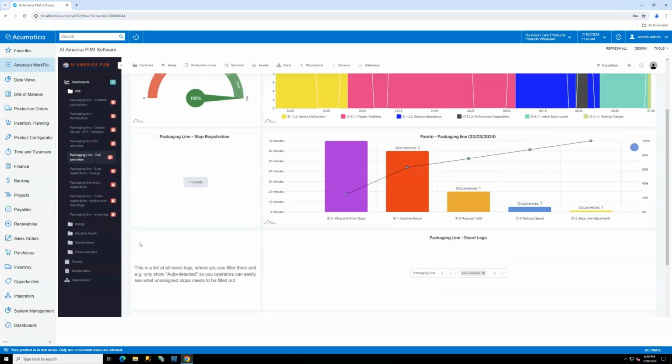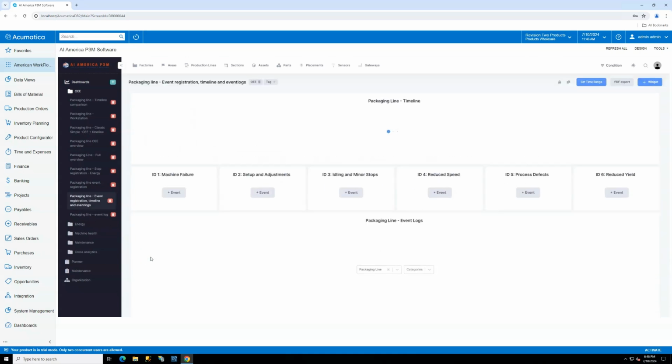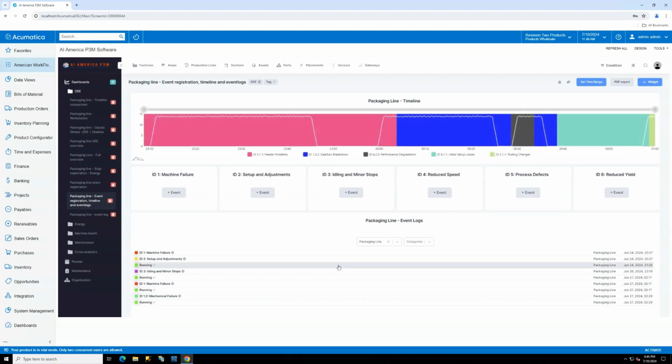Lastly, I want to talk about our event logs. So let's go there. Again, on the top, we can see the timeline of this specific packaging line. And below that, we have the event logs for the packaging line. Whatever we do, if there is any problem or setup or any adjustments, or if the machine is running, you can see all our logs under here, with the name of the packaging line and with the date and time.